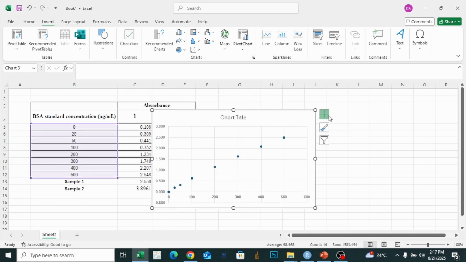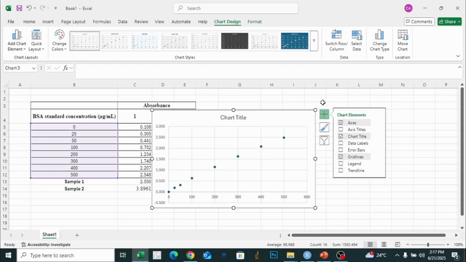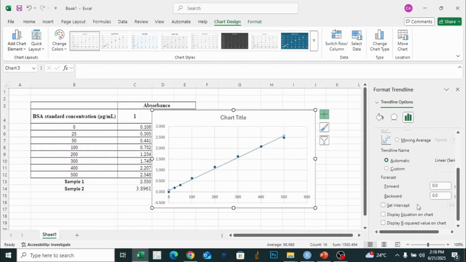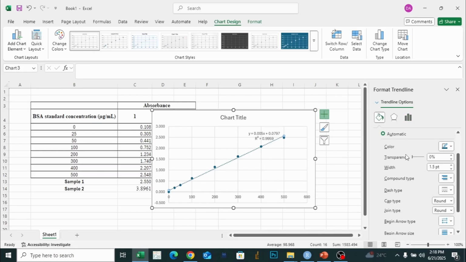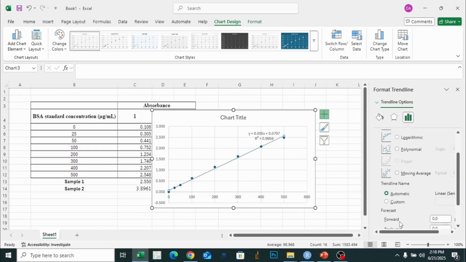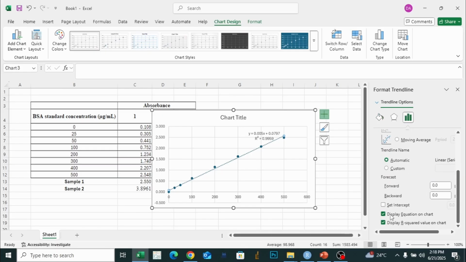Okay, now we click this plus and add a trendline, then click here and go to more options, and click display equation on chart and display R squared value. Sometimes it is here and you cannot find it, so you need to click this one to go down and click display equation and display R squared value.